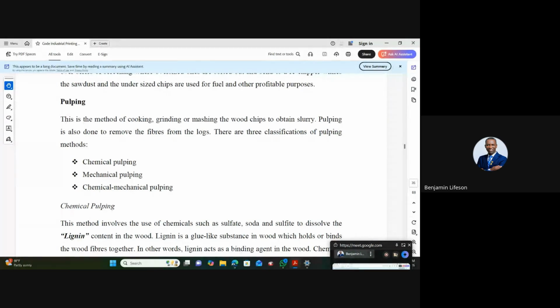Okay, so now the pulping, what happens? Pulping is the method of cooking, grinding, or mashing the wood chips to obtain slurry. Pulping is also done to remove the fiber from the logs. There are 3 classifications of pulping methods: first, chemical pulping, then mechanical pulping, and then semi-chemical pulping.